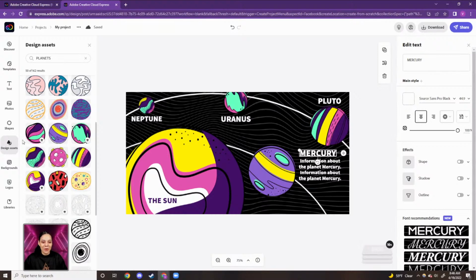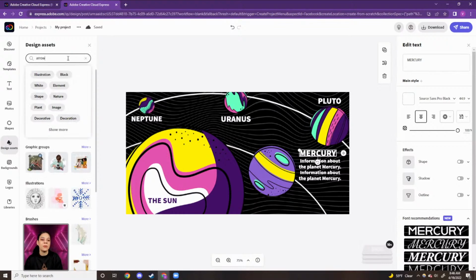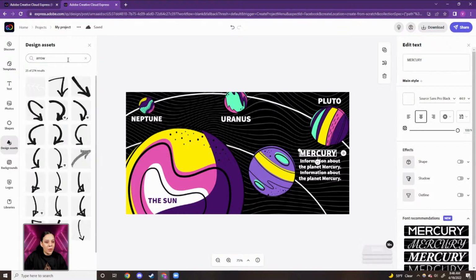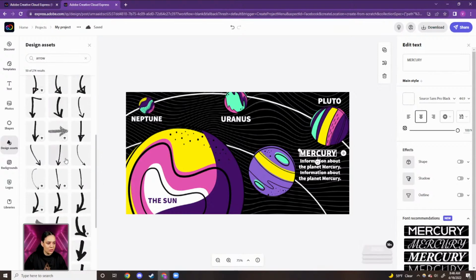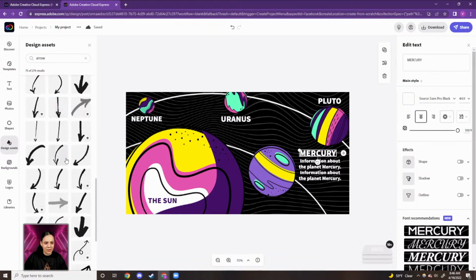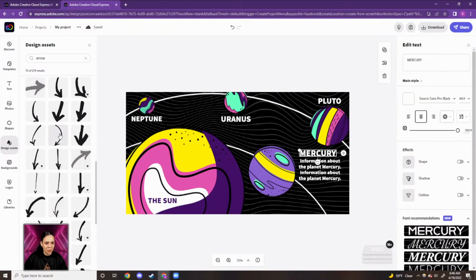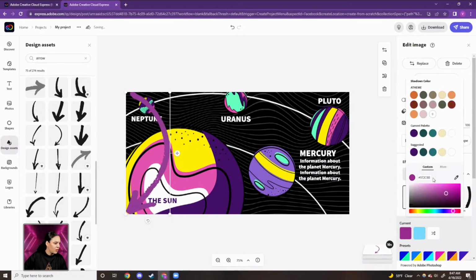I appreciate it. And I'm going to get back in here and we are going to look for some arrows. So I'm going to type in arrow to our search bar. And what I would like to find is a short arrow that bends, like maybe something like this. This one might work. Let's throw this in there and let's see. Let's turn the color of this white, and throw a filter on here. And we'll select this white. And then we will rotate this around.